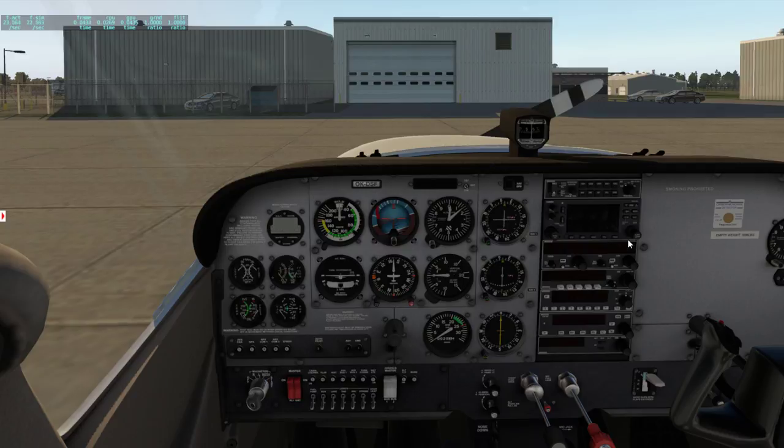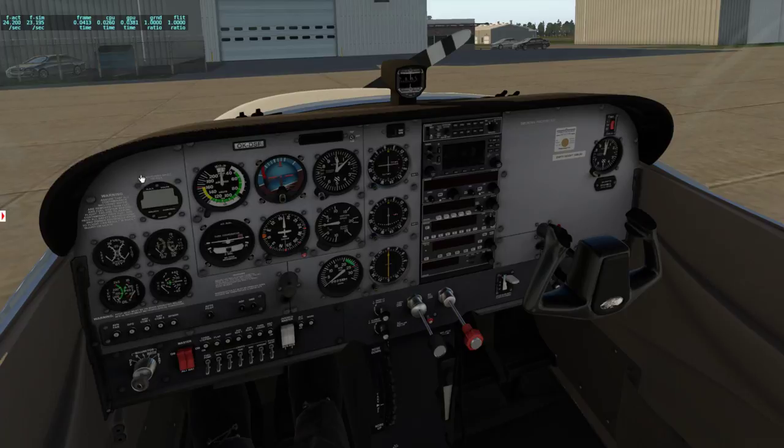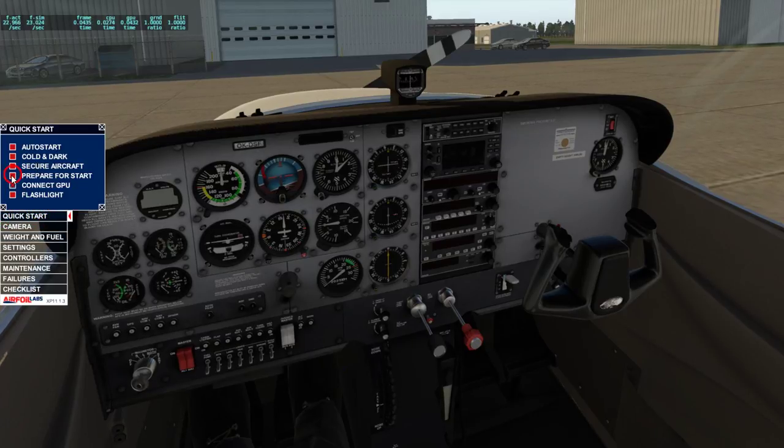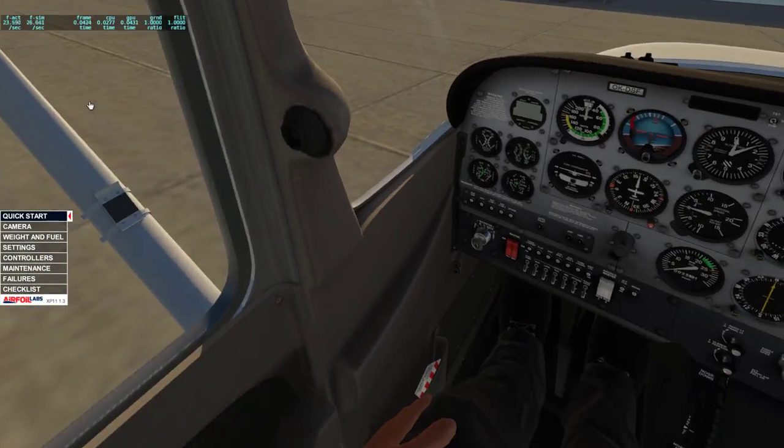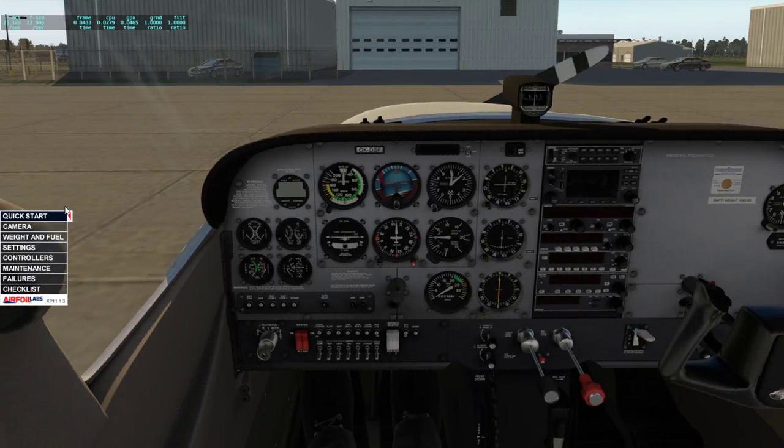Alright, let's start her up. Let's get her going. Same configuration as last time. I do have her stowed up, so I'm going to do the quick way and make her ready for flight. Alright, we got our fuel ready, set.